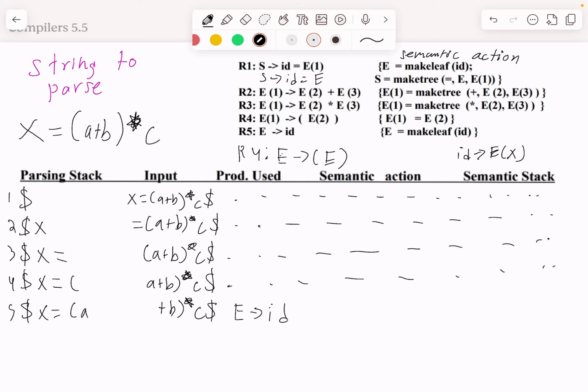And same with the semantic stack. And for the semantic action, we have to label it. So we use E1 for now, since it's the first one we do. And then we can look up here, since this is rule 5 right here. Sorry, let me use a different color. This is rule 5 right here.